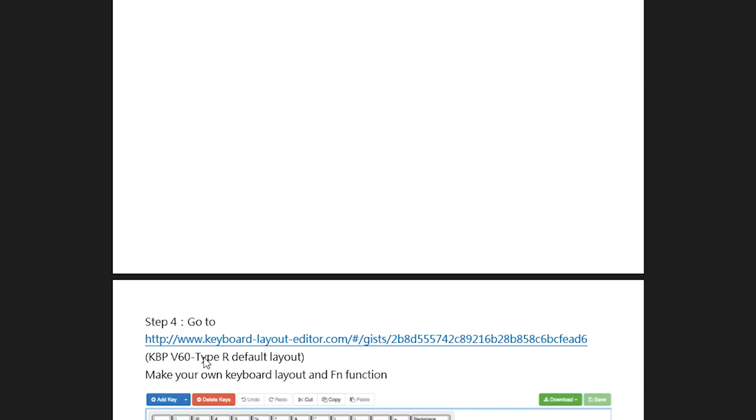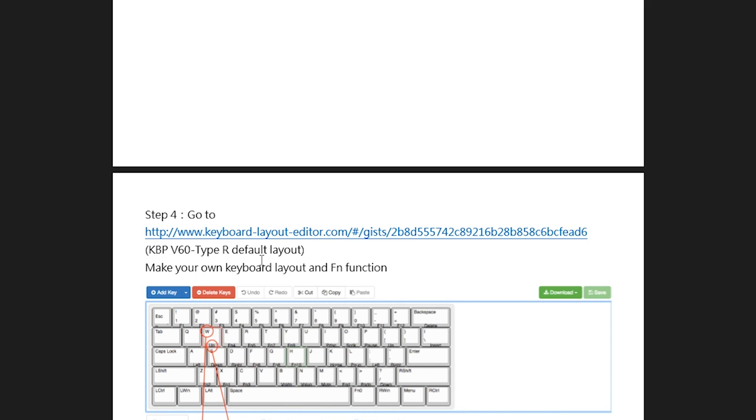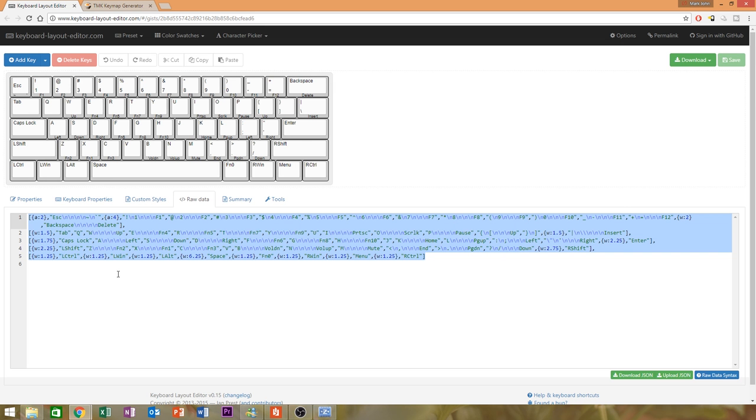Okay, after the drivers have successfully installed, go to step 4 and follow the link provided. It's the keyboard-layout editor link. So examining the displayed keyboard, you'll see that KBP makes the top legend the base layout and the front legend on a different layer. So you can see, using the W as an example, you see the W and up. This is the KBP V60 Type R Polestar default layout.